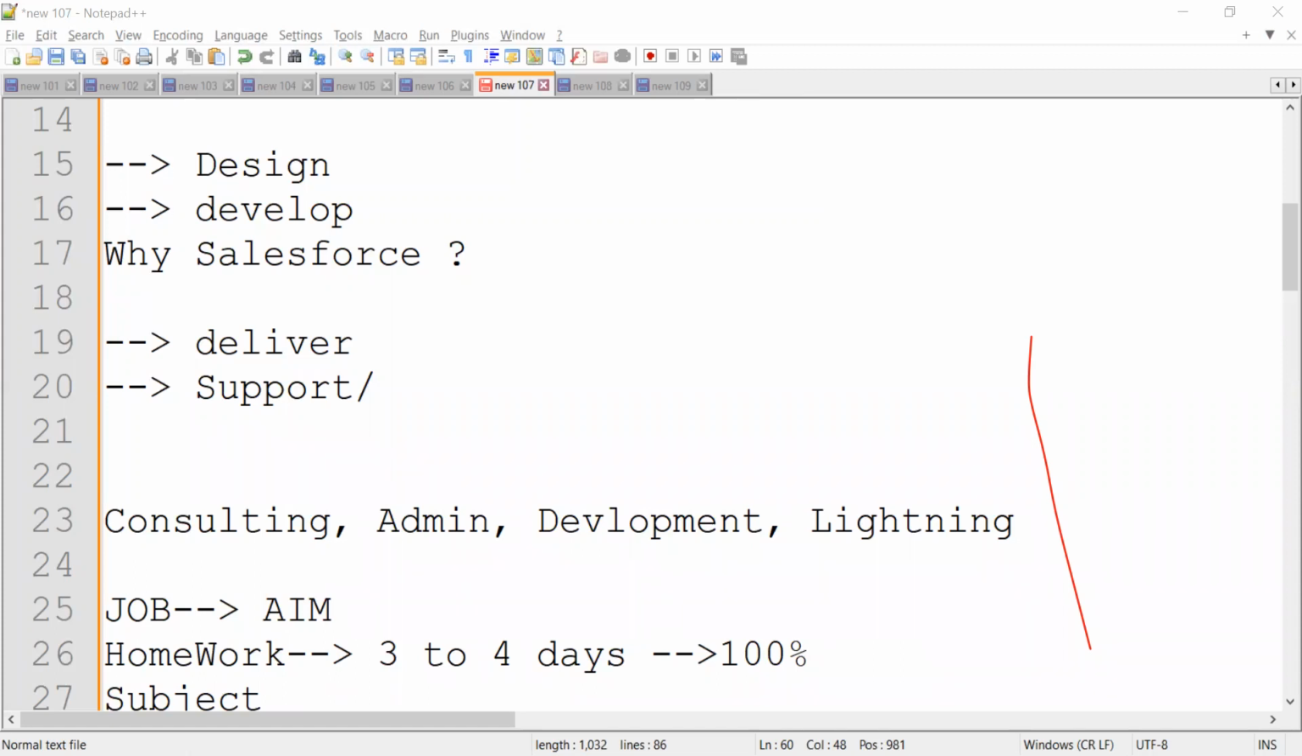Okay. Rohit, what is the programming language in Salesforce? Which language do we use in Salesforce? Apex. Okay.